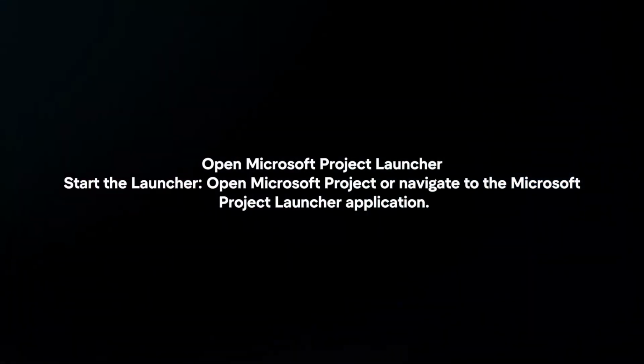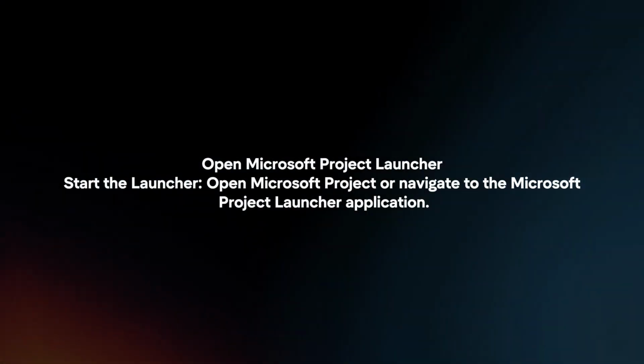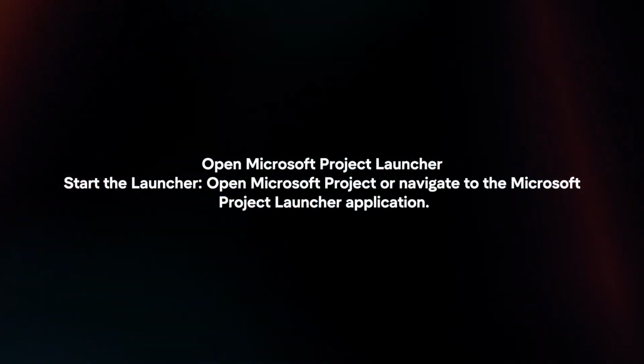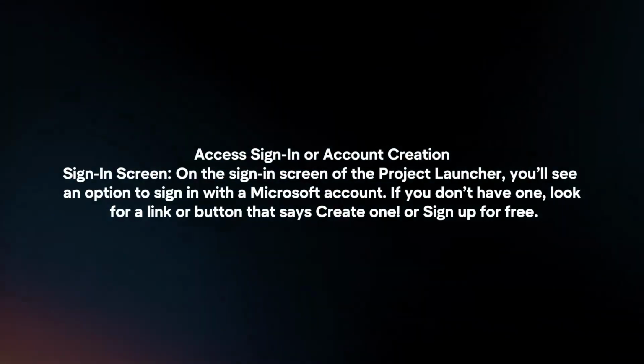Open Microsoft Project Launcher. Start the launcher. Open Microsoft Project or navigate to the Microsoft Project Launcher application. Access sign-in or account creation.